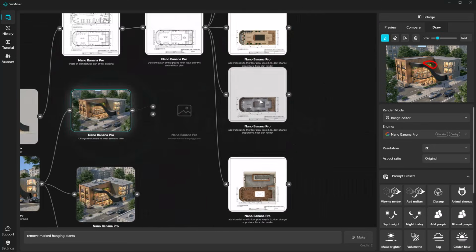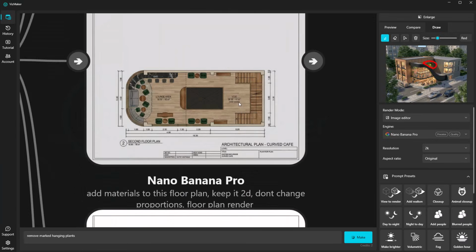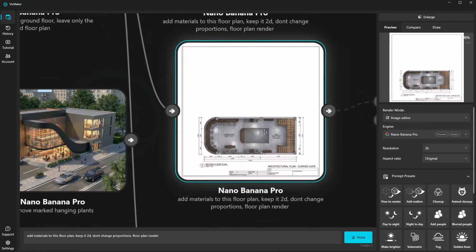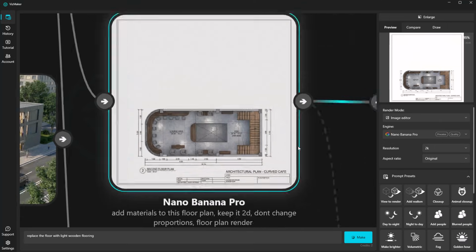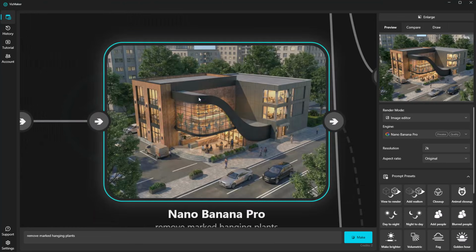And actually, we've managed to render out this plan finally. And I'm going to be sticking with this one, but I don't really like the floor. Therefore, we can tell it to replace the floor with light wooden flooring. And in here, we managed to remove the hanging plants, and it just looks great.